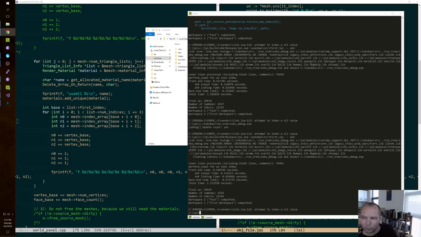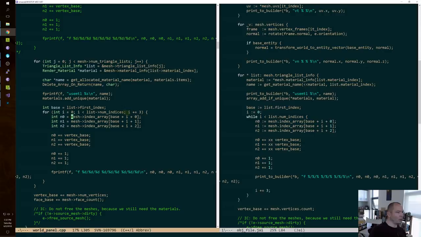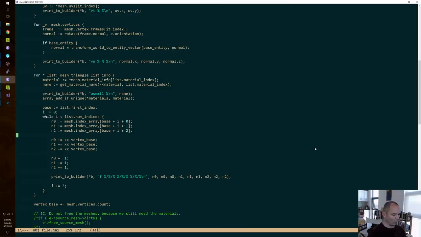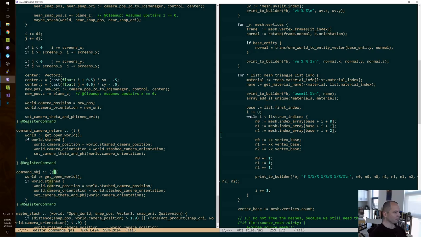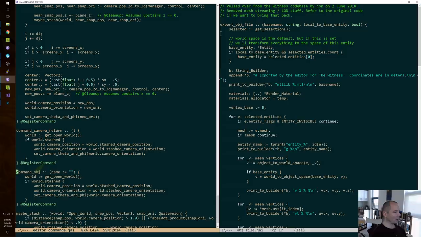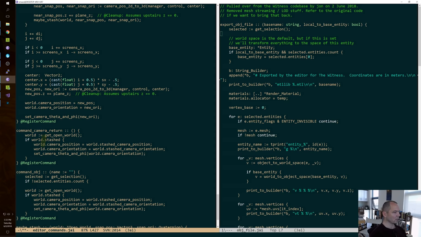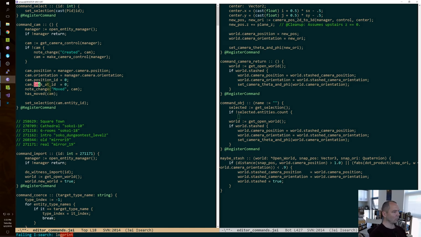Okay. So we've done all this. We need a way to invoke this. So I'm going to go into editor commands. We're going to make a new command called command obj. Right, and that's just going to invoke this other thing. I'm going to say we get selection. Do we log print from here? Well, we will.